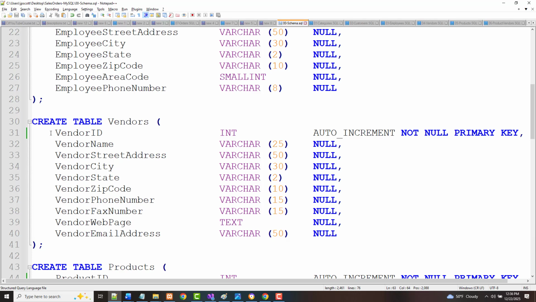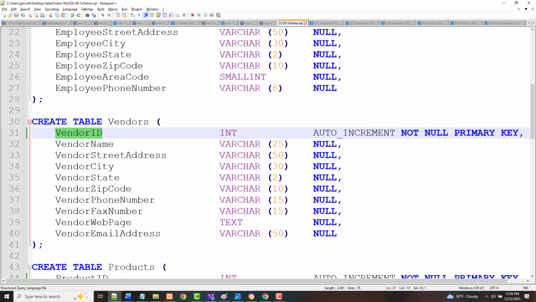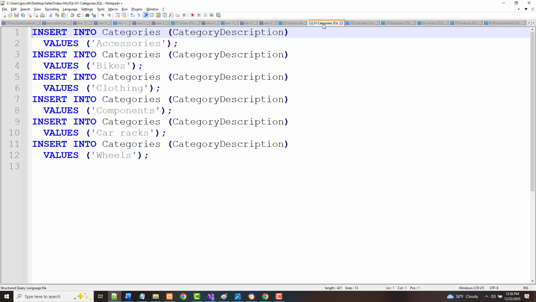Vendors, well, it says here it needs a vendor ID, and I don't think I put one in. So let's see. Maybe I goofed up again. Totally fine. So we looked at the categories. You can see that's what we inserted right there. I could have typed this in. I could have copied this in and put it into phpMyAdmin, and it would have worked fine.